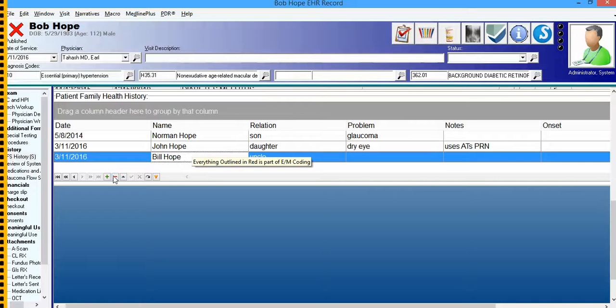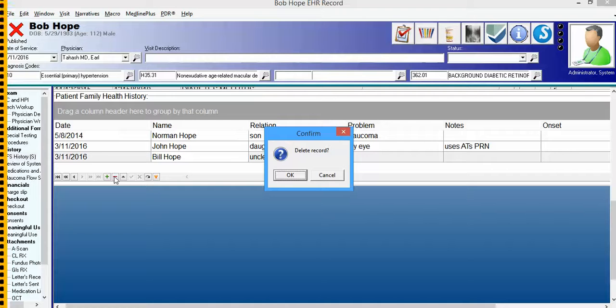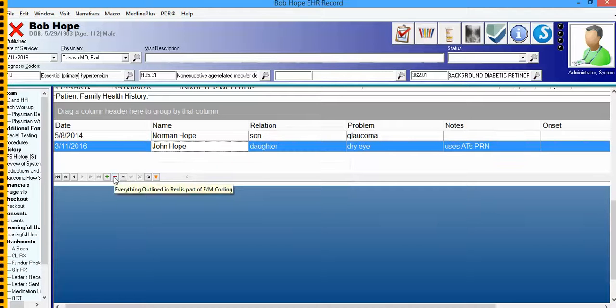If you ever need to delete a line, select the line right here and then click the red minus sign. It's going to ask if you want to delete it. Click OK and it will be gone.